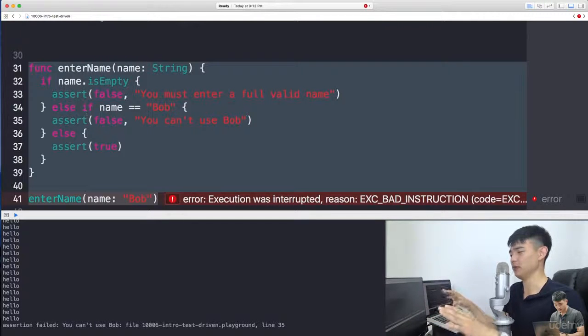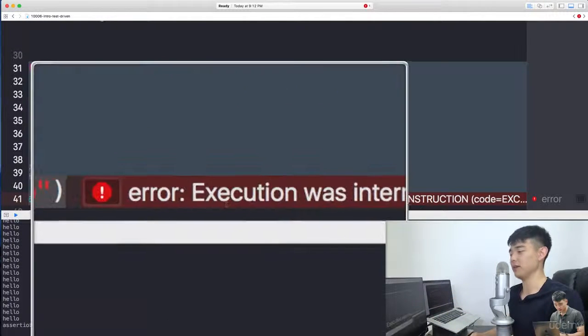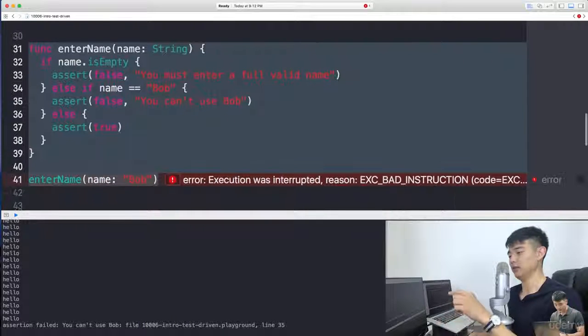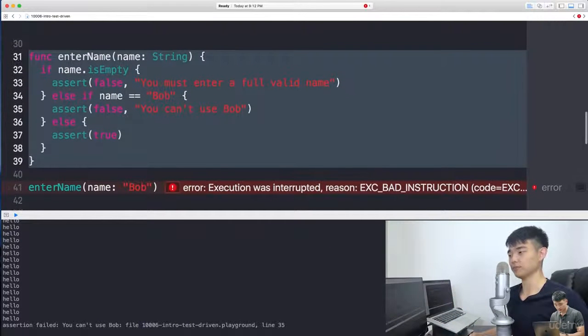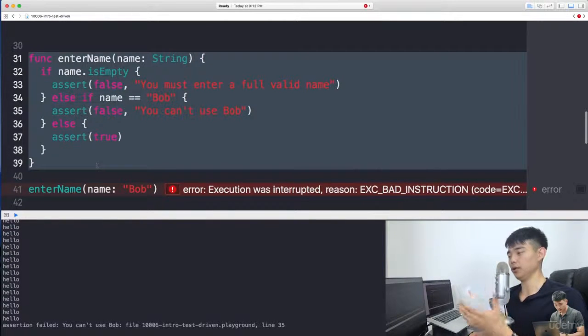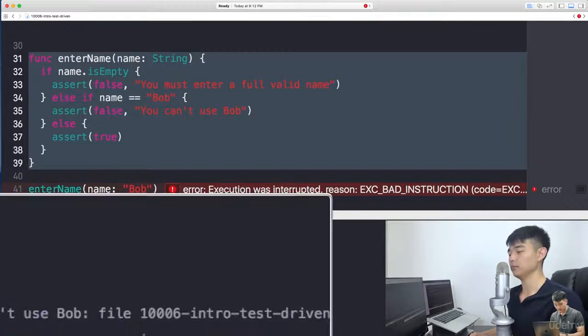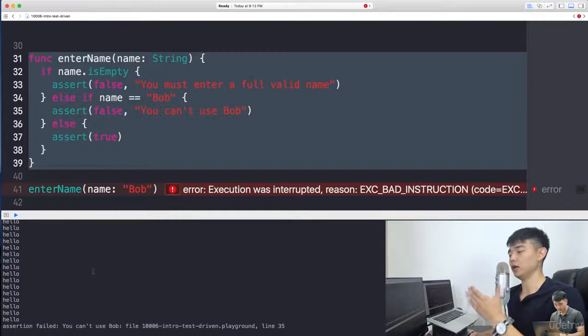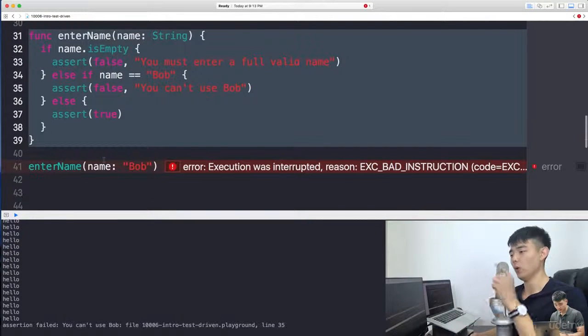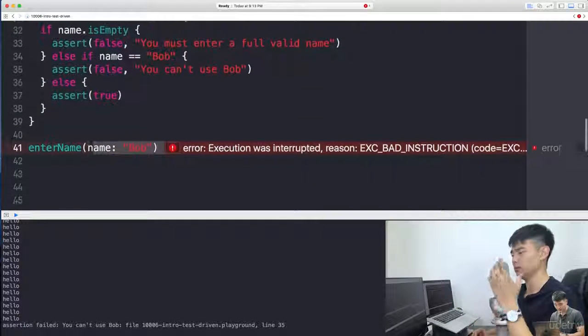They write so much. So this code is actually written by the Apple engineers using this kind of methodology. That's why, as a programmer, as a user of this language or library, it can tell me, hey, what was wrong? You cannot use Bob. Okay. Something like that. Test-driven development tells you and guides you through what you need to fix. That's what test-driven development is.